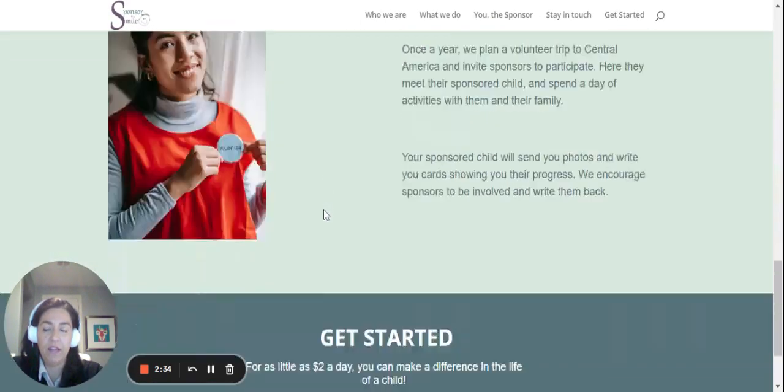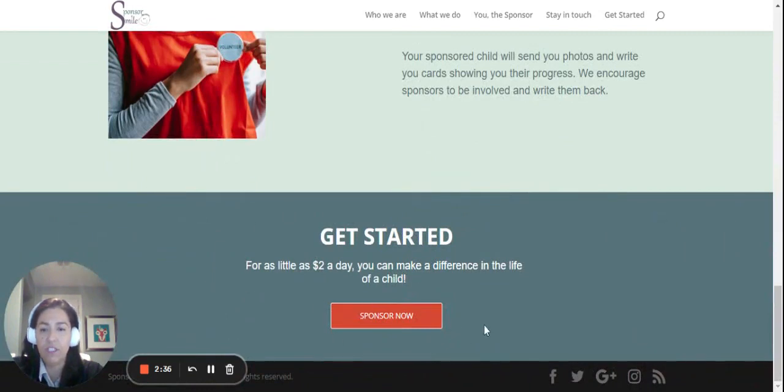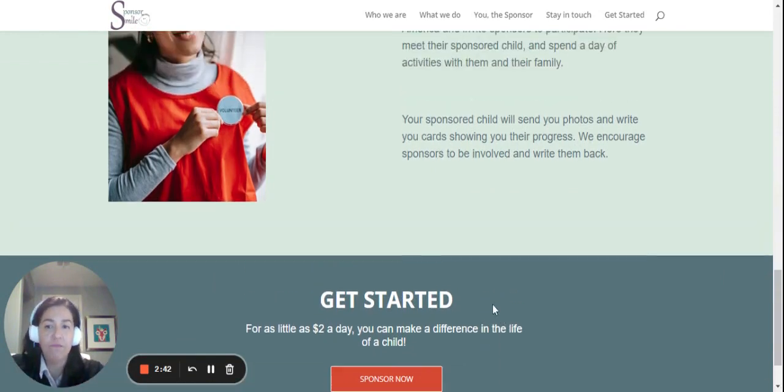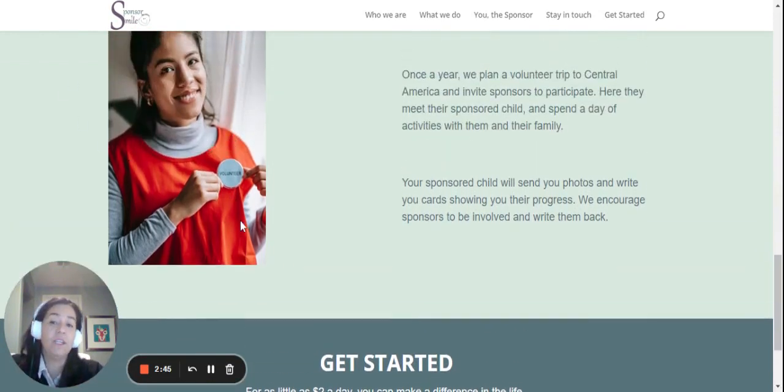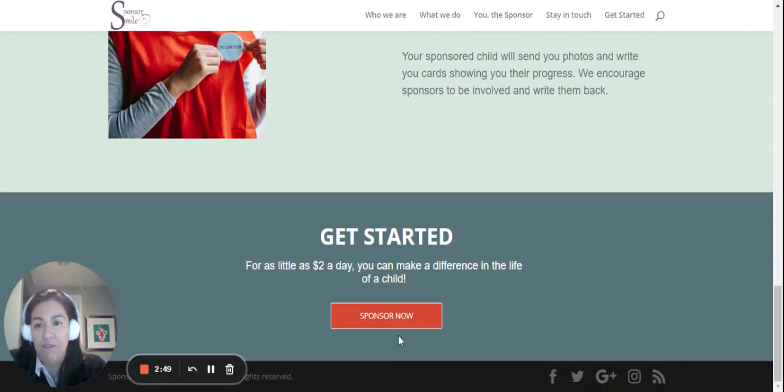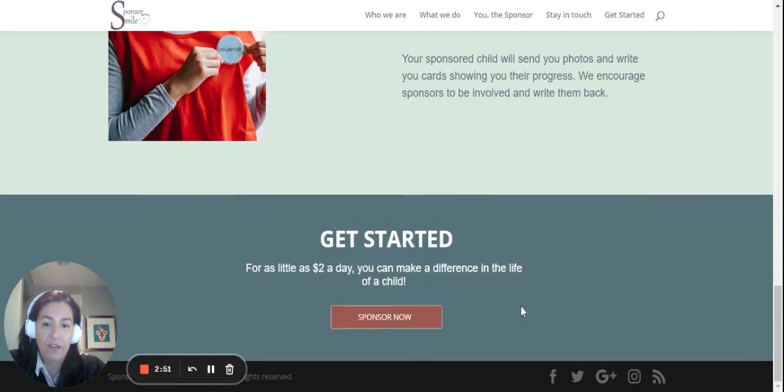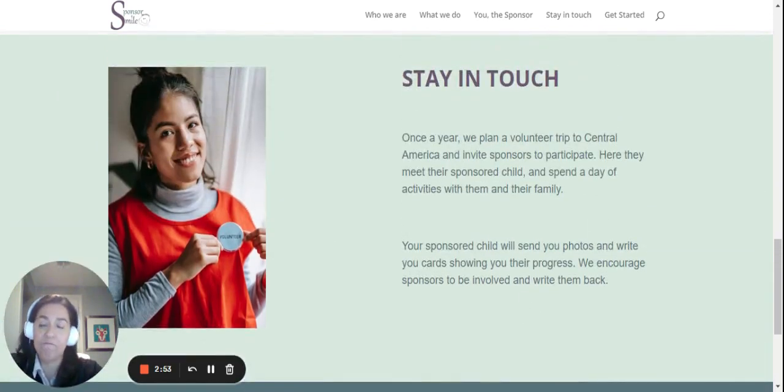and then a very light green here and a darker green at the bottom with the orange Sponsor Now button, because bright reds and oranges are a color of take action. And I also chose this picture of this volunteer specifically with the orange vest because I felt like it tied it really nicely with my Sponsor Now button.